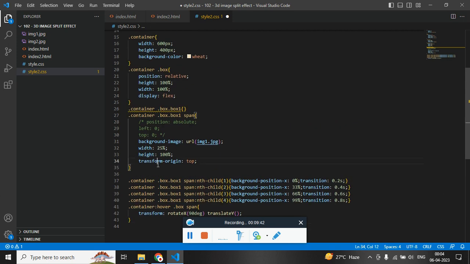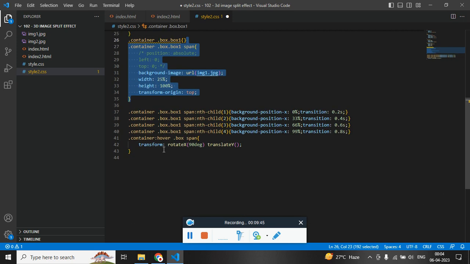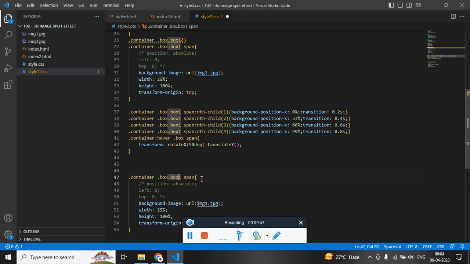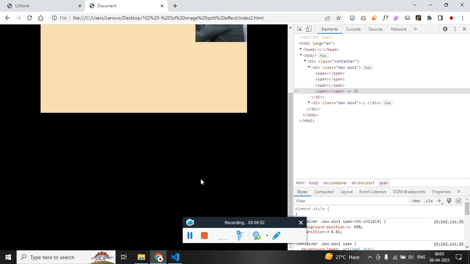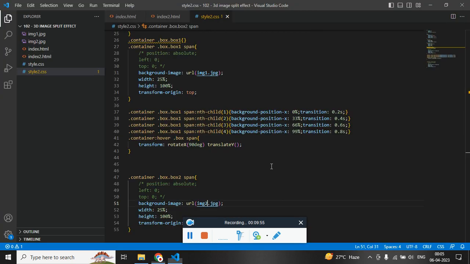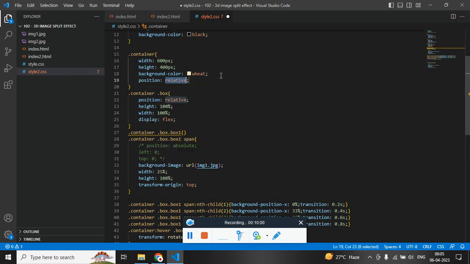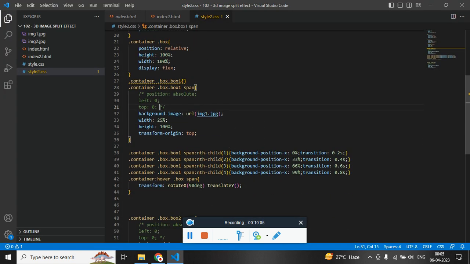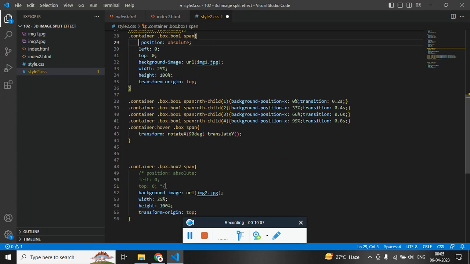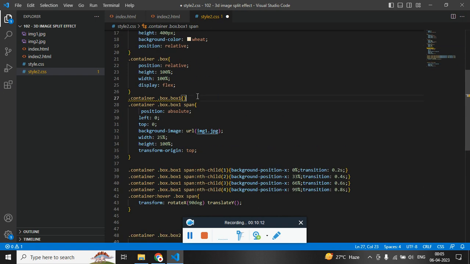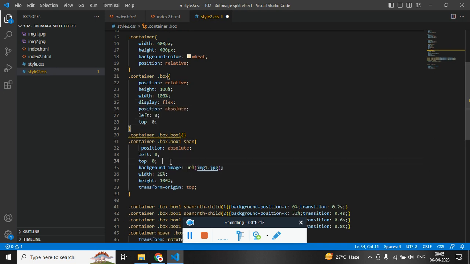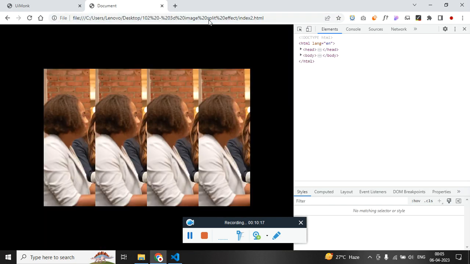So let me again copy paste it, make this 2 and make the image 2. Where is the position absolute? Position relative to the container, and we can uncomment this. Since it is getting repeated, what we can do is simply give it to the common class, which is box. We can remove it from box 1 and box 2.